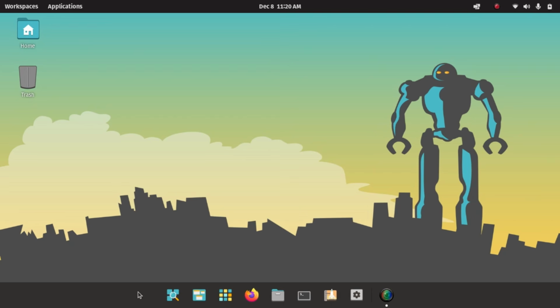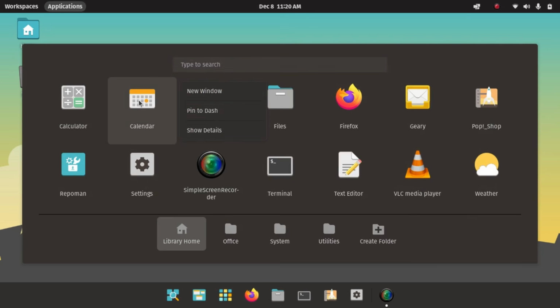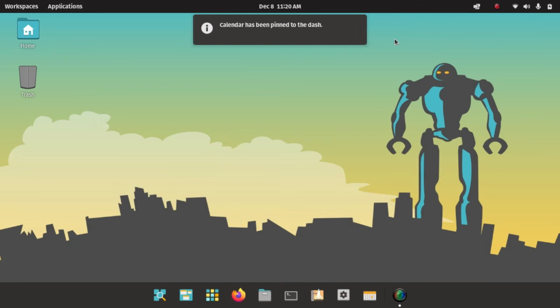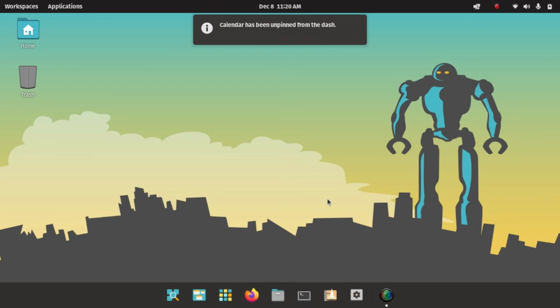Now to pin applications to the dock, we're going to go ahead and open the app menu, and let's just right click on calendar, pin to dash, select back out. And of course, now we can see that icon for calendar right here. I can remove it just by right clicking and remove from favorites.